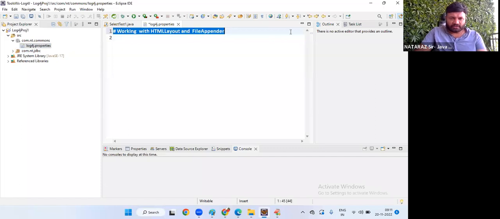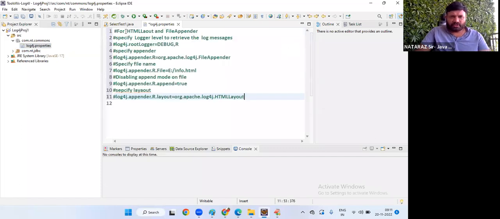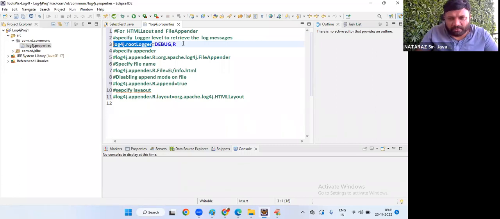Let's go for HTML layout and file appender. First, the hash symbol is for a comment row. Specify the logger level to retrieve the log messages. log4j.rootLogger is the fixed key: DEBUG, R. R is the alias name. It can be A, B, C, D, anything, just an alias name of our choice.